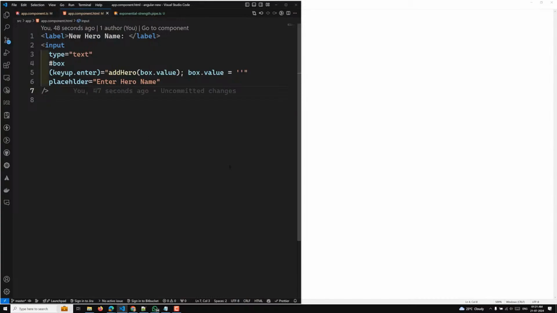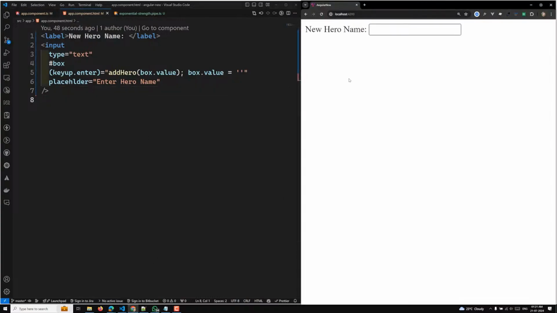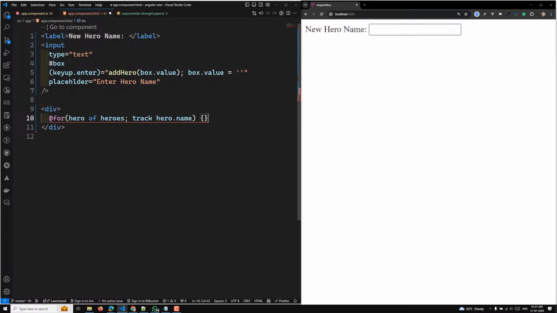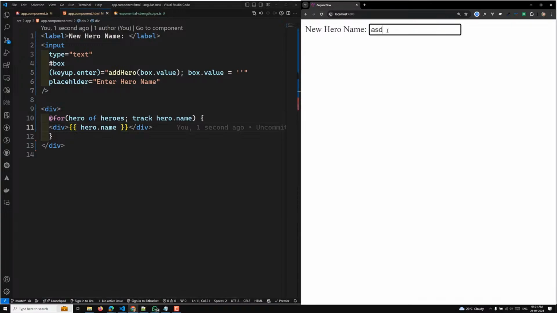So fine. In our app.component.html, when you try to see the output, in this div I will loop over each value, that is hero of heroes, and I will give track hero.name, and in this one I will show one div, and here you will have hero.name. That's it. Now whenever you refresh this page and press enter, automatically that value will be displayed at the bottom.